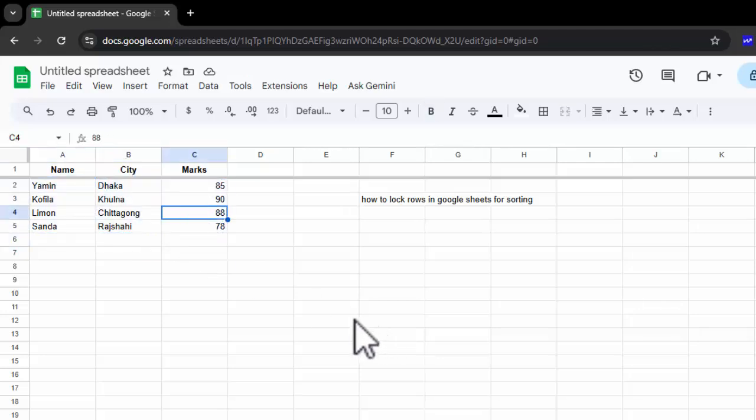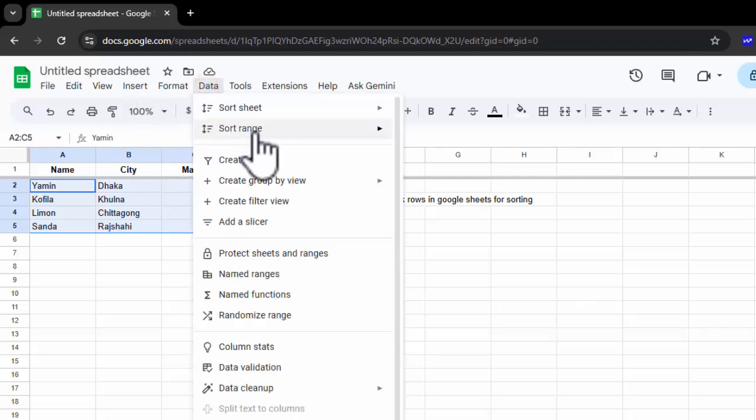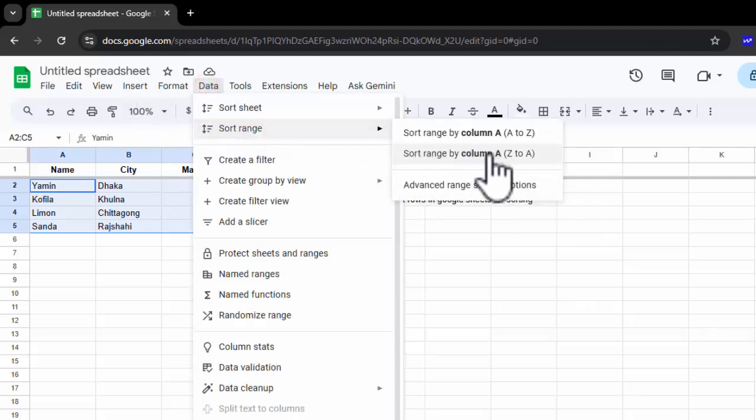And second way, again first of all apply freeze with header. Then go to Data tab, sort range by column Z to A.